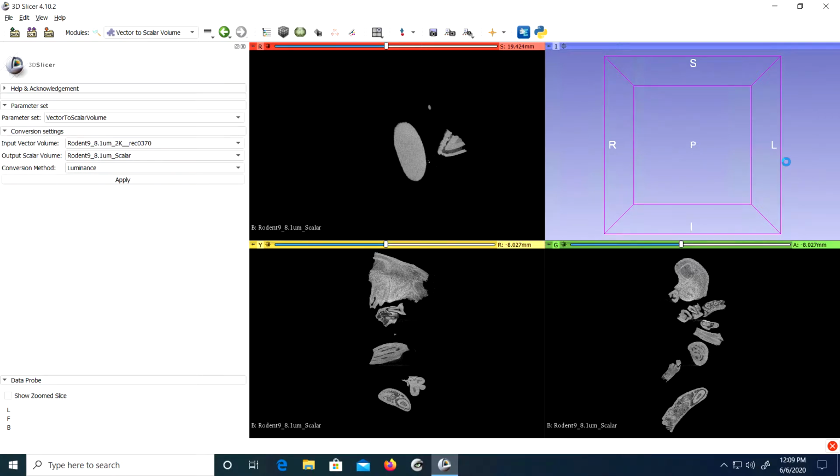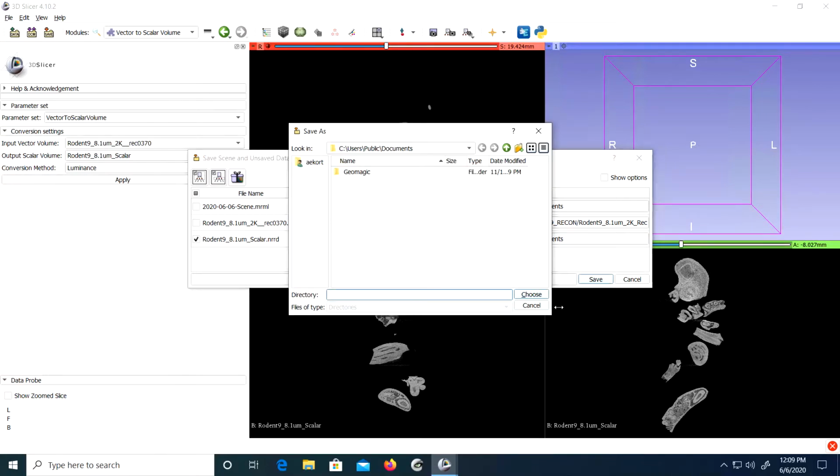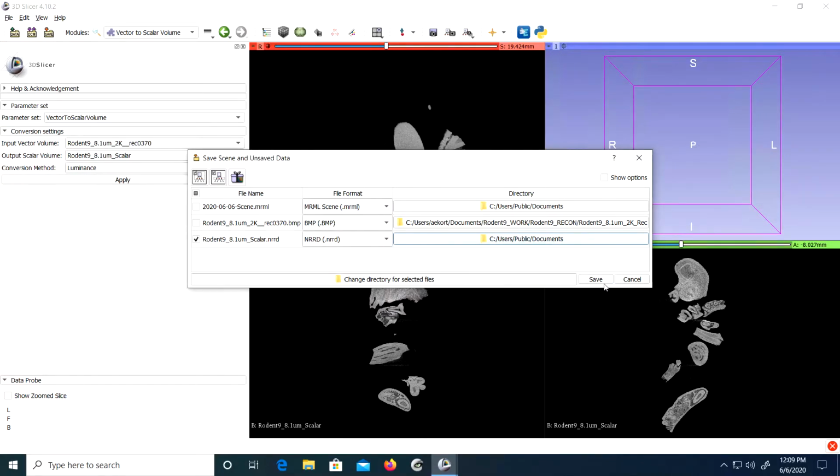Now that my volume has converted into a scalar volume, I can save this as an NRRD. I'll just click the save button up in the upper left, and then I can make sure my rodent scalar volume is selected. You'll see it automatically chooses the NRRD. I'm just going to uncheck these since I don't need to save over them. And then I can click on my directory and pick wherever I want to save it. Then I'll just click save, and it will save there.